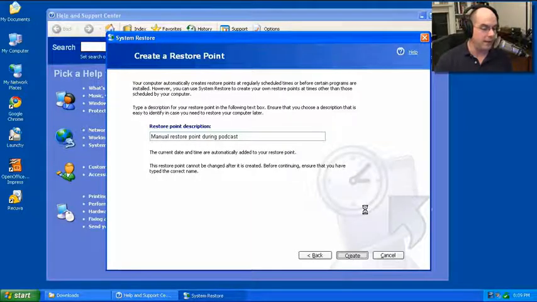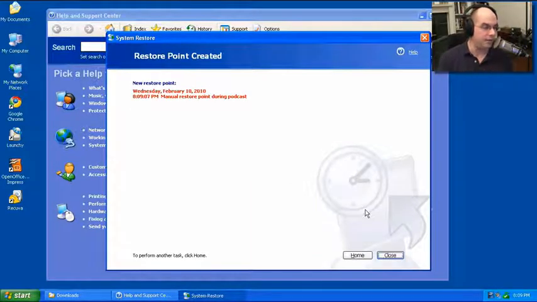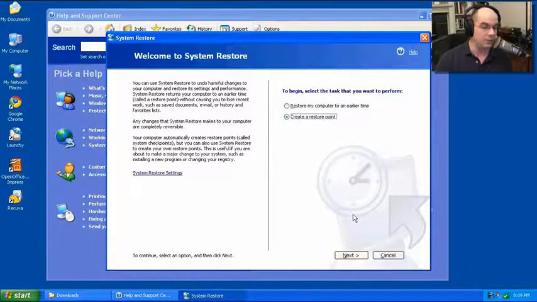And when you hit the Create button, it's going to sit here and churn through the hard drive a little bit and create a restore point. Usually this doesn't take very long. In fact, this just took a few seconds, and it created a new restore point for this time. If we'd like to do something else, let's click Home.